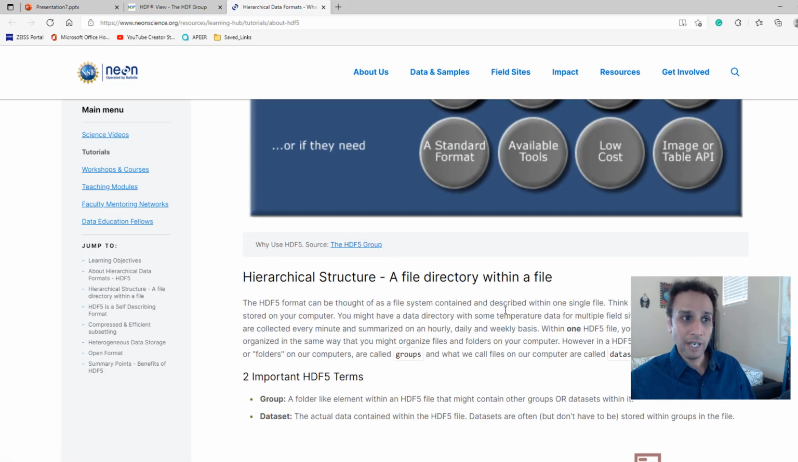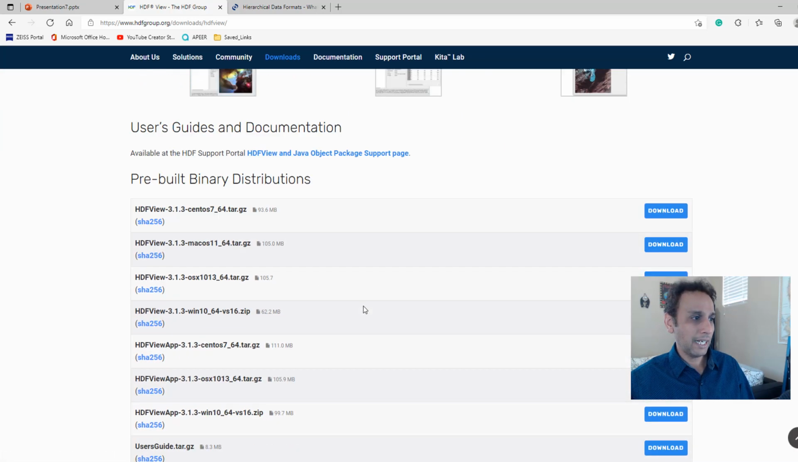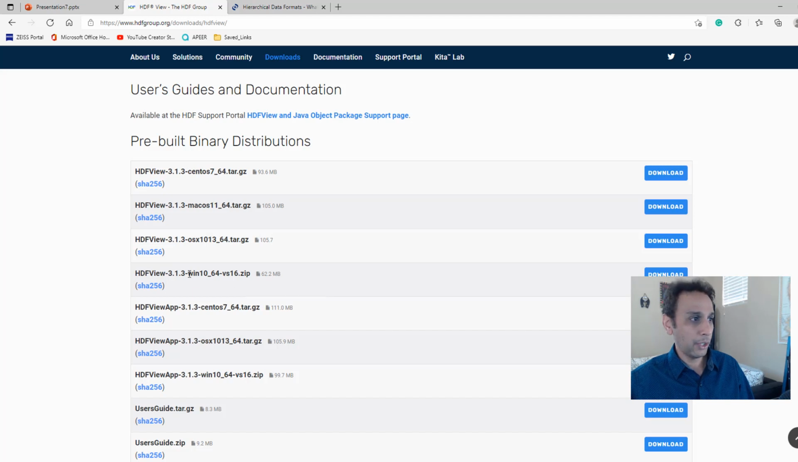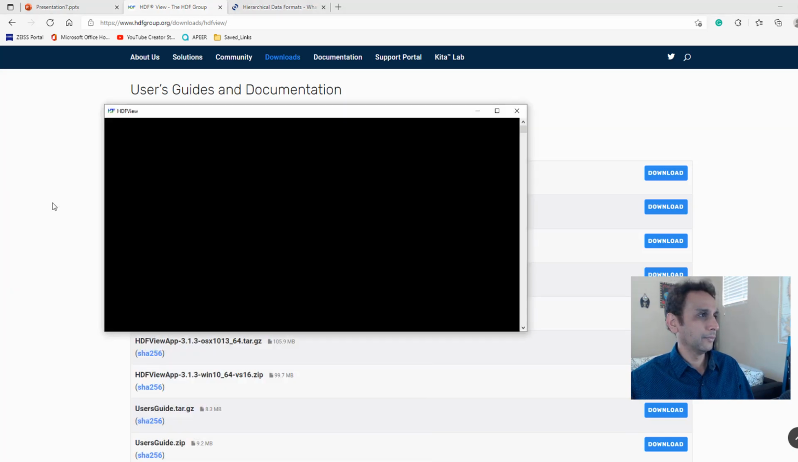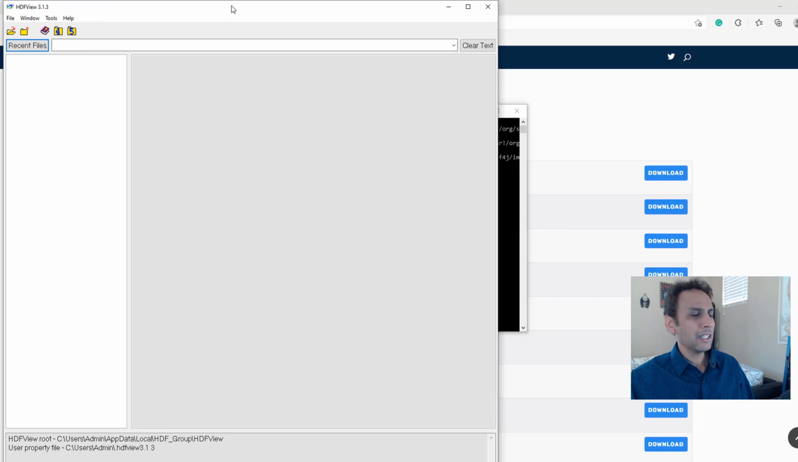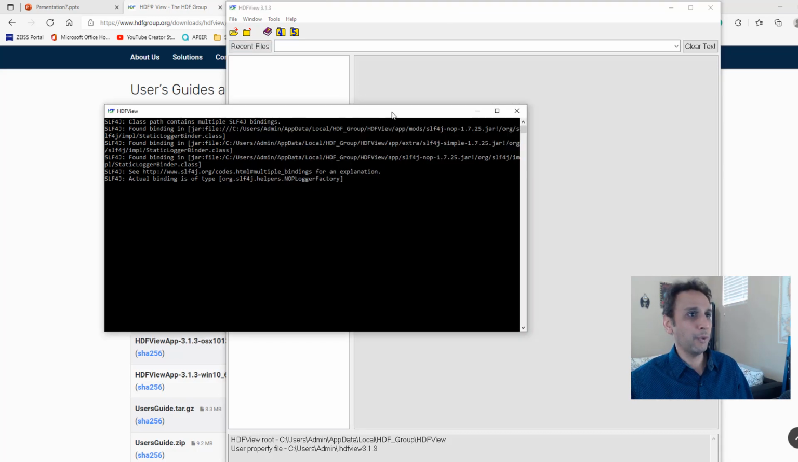To open the hdf5 file, go to hdfgroup.org, or just Google search for HDFView, and download it. You need to register with an email, but once you do that, download it for your operating system. I downloaded the Windows 10 version, installed it, and now let's go ahead and open it. It looks a bit like an old Windows 95 or 97-ish look, but that's okay. It does exactly what we want it to do.